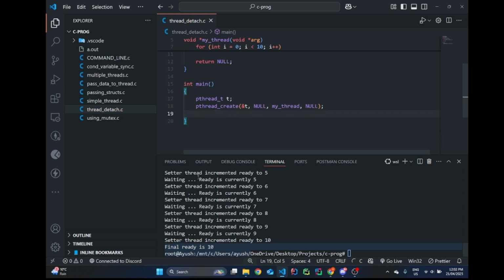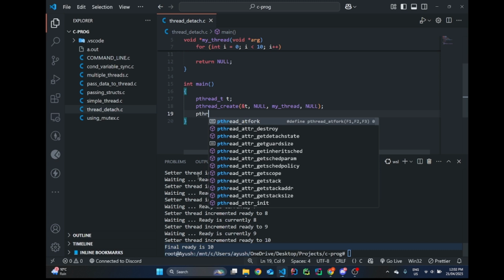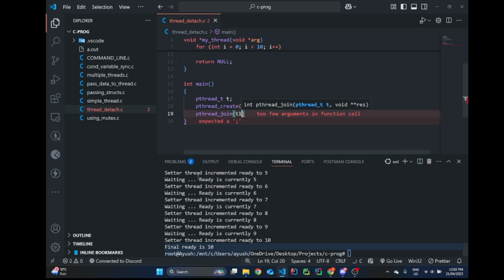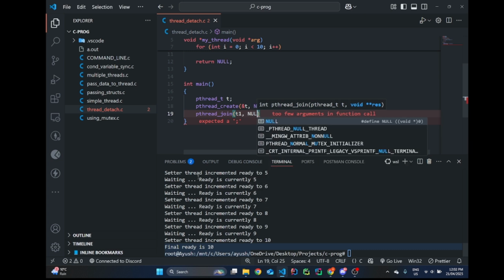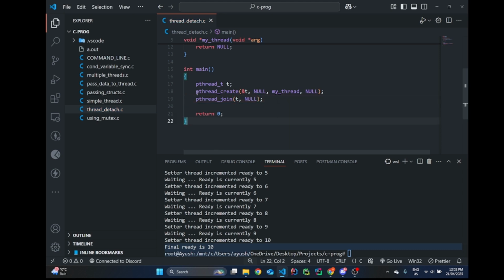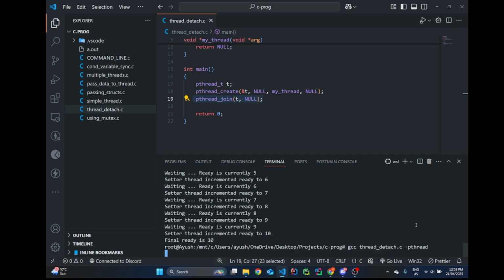The original workflow which we used to do was pthread_join, t1 and null, and then return zero. So this was the original workflow which we were doing. We just created the thread, waited for the thread execution to finish, and then returned. So let's just run this and see how the output would be. gcc thread_detach.c -pthread.